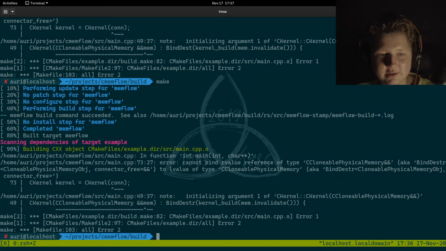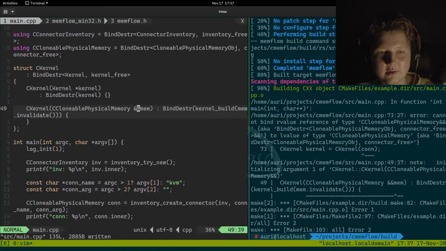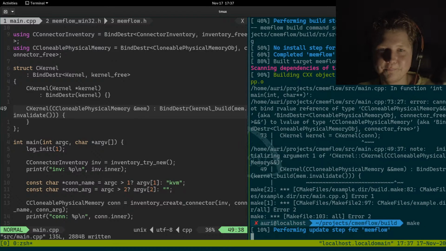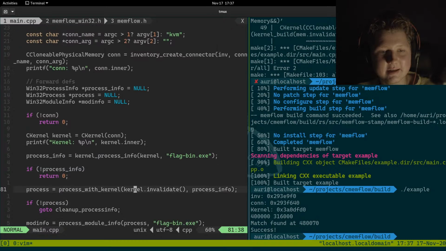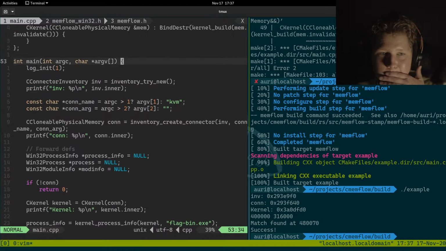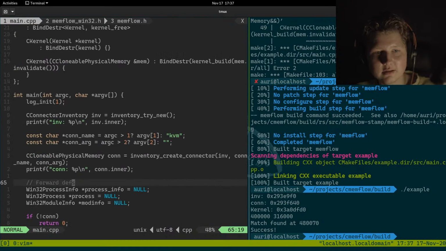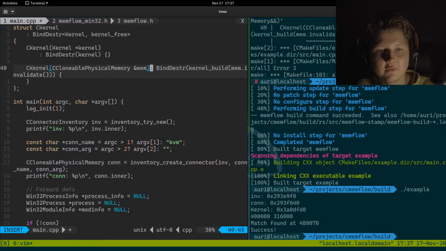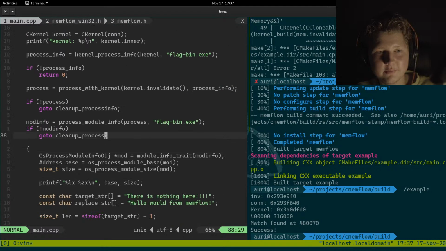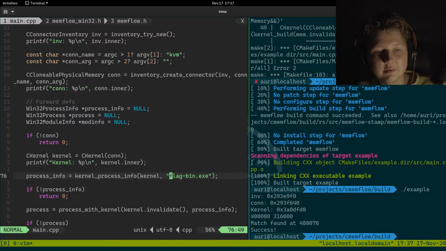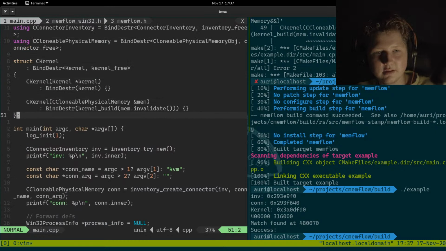All right. It actually doesn't like moving. Here we go, success. We made it really, really cool. We just call ckernel with connector and it works magically. You know what? We just need to move this over to its own line. You know what we can do? Process with kernel. We have kernel process info. We're just gonna do that.